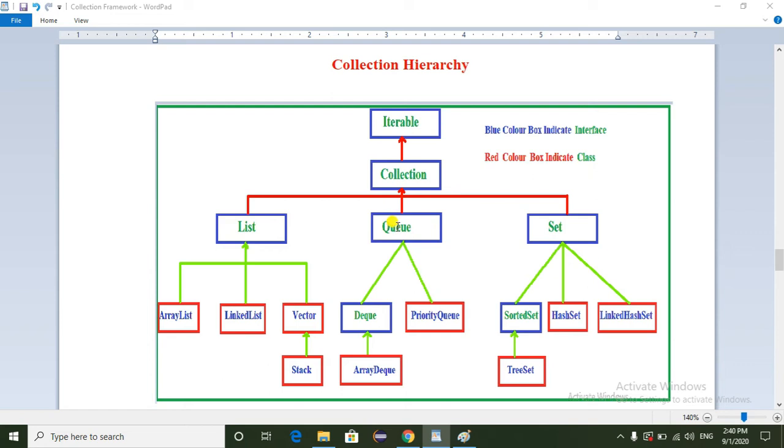Then coming to the queue. The queue is the sub interface of collection. The queue is mainly used to store a group of objects. In the queue we can insert the data at the end of the queue and we can remove the values from the front of the queue. Queue maintains first in first out order.